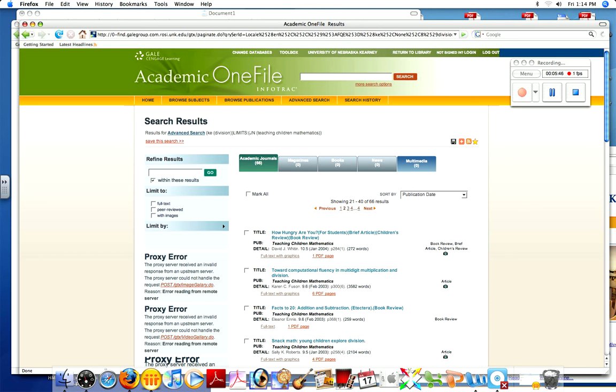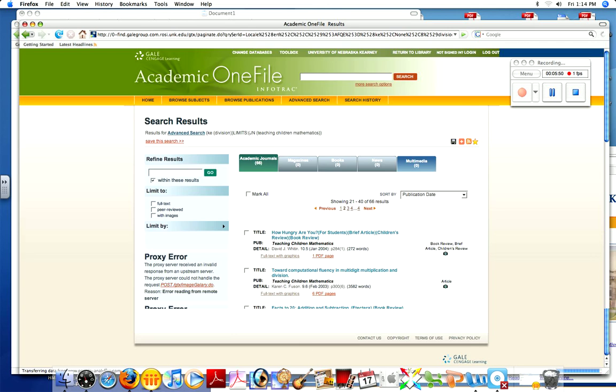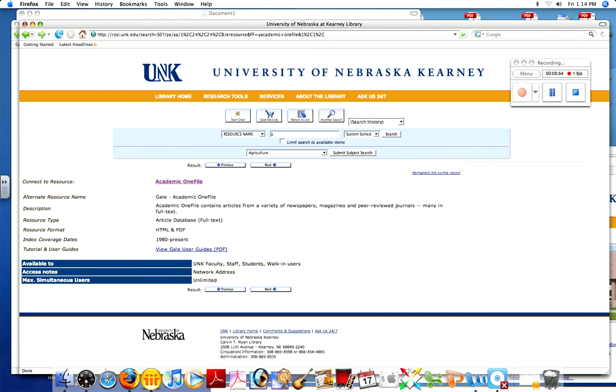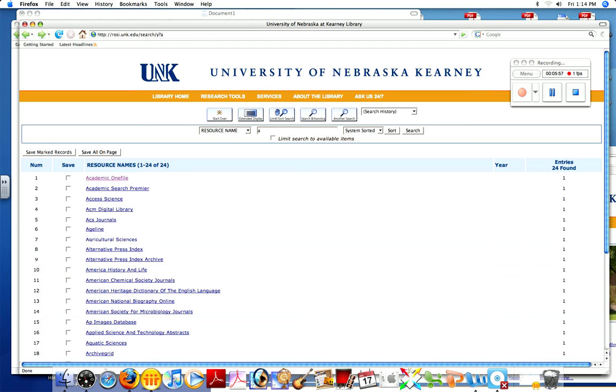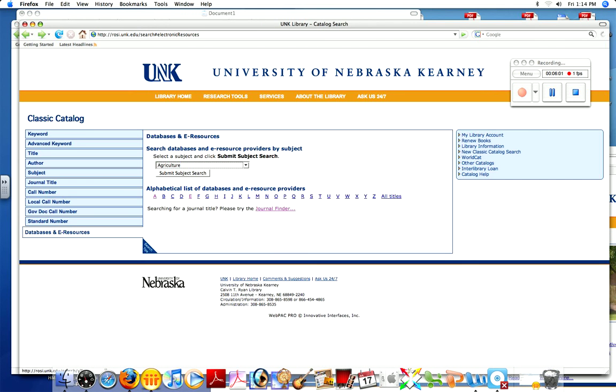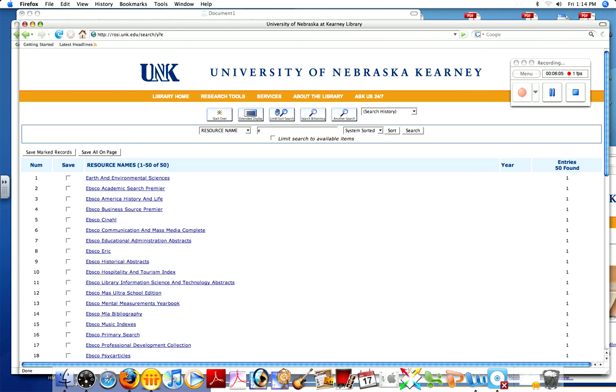We would do something similar if we were searching the other database that is connected to mathematics teaching in the middle school. Unfortunately, it's not the same one, so we can't do two birds with one stone. We'll go back to this alphabetical listing. We'll click on E for Education Full Text.